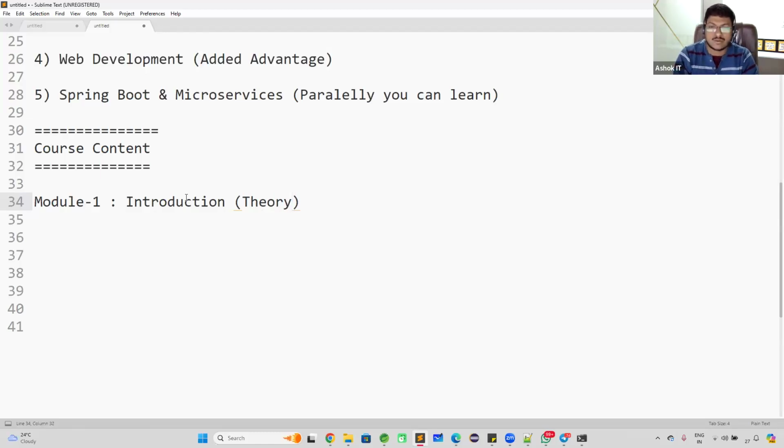So what is a project? What is a company? How many types of companies are available? What is a permanent job in a software company? What is a contract job? What is a product based company? What is a service based company? What is an outsourcing company? If you have a career gap, how do you manage that career gap in order to get a software job as a Java developer? If you are currently working as a Java developer, how is this course going to help you switch to another job? All those things we are going to discuss in the first module. That is a theoretical module only.